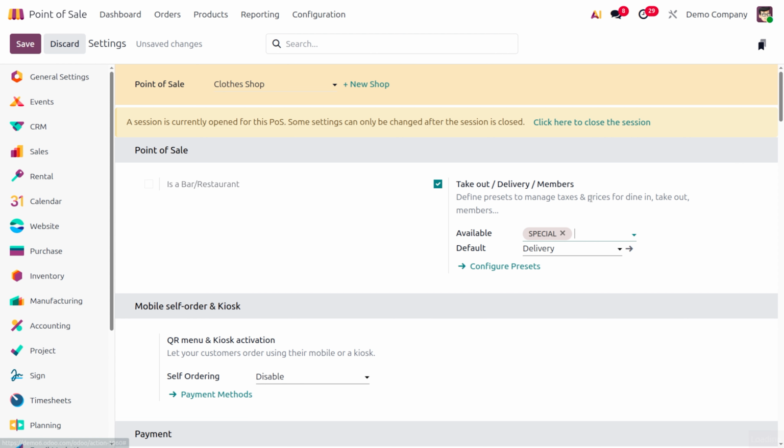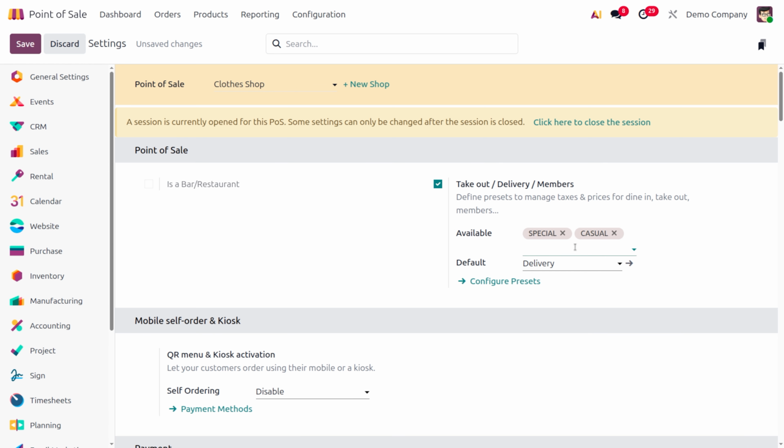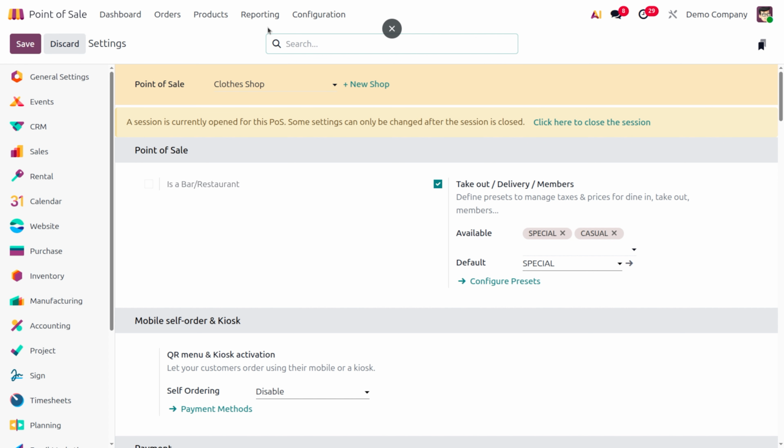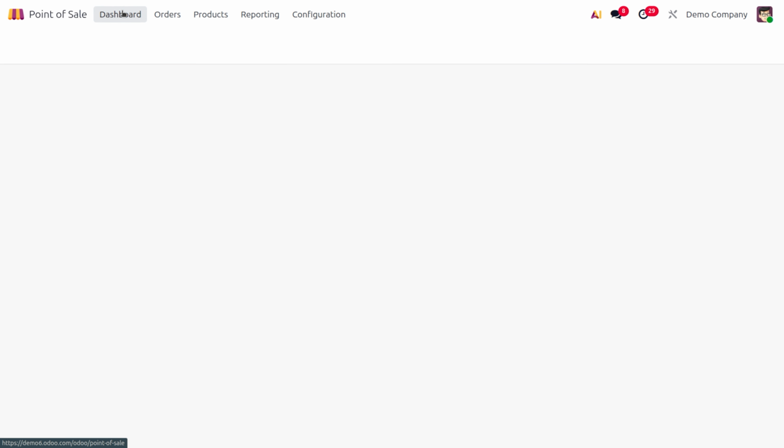So let me set the available presets over here. And we also just need to set the presets as default. Okay. So I'll be setting special as the default one. Now let me save the changes that we have made and we can just move on to the presets to apply. So to manage with it, you can just move on to the dashboard.